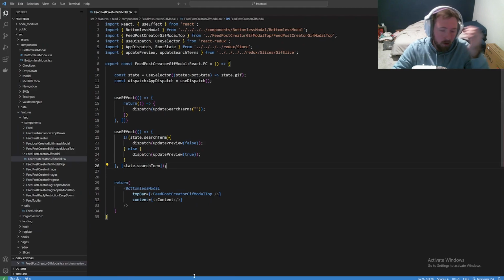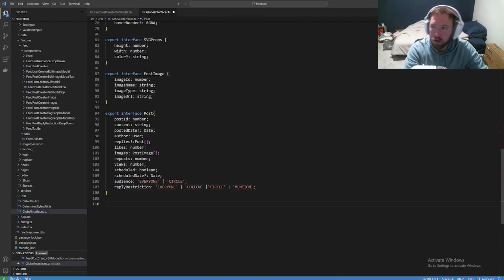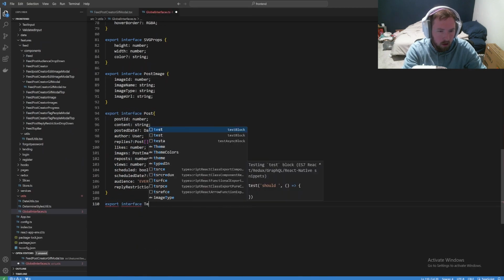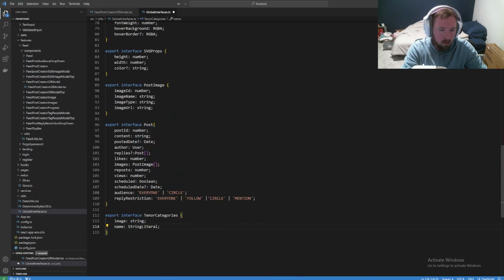So now is when things are going to get a little bit more complicated, and I'm not sure we're going to break things up, but I'm just trying to record all of this stuff so that I'm good to go. So what we're going to go ahead and do is we can go into our global interfaces. We're going to export an interface called TenorCategories, and this is going to have an image string. This is going to have a name string.